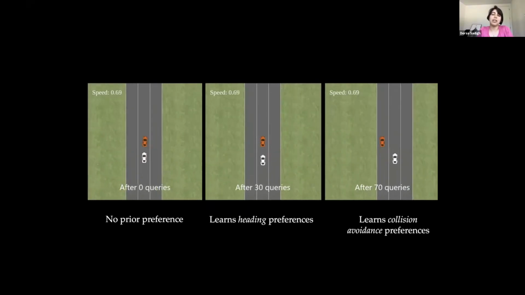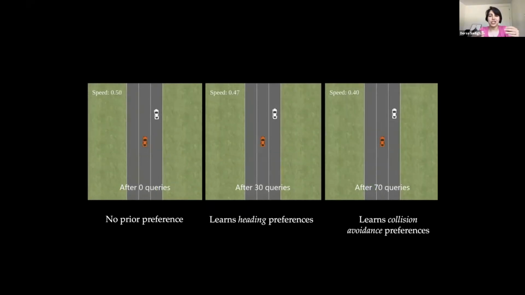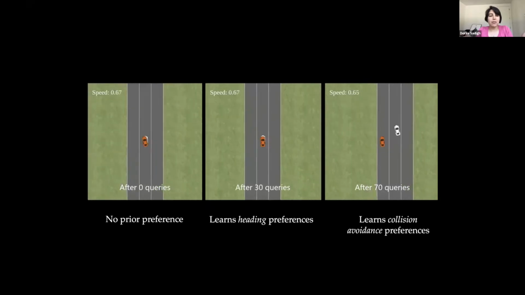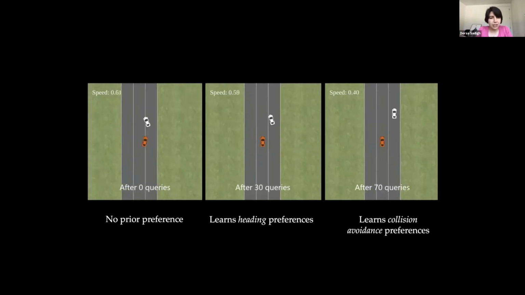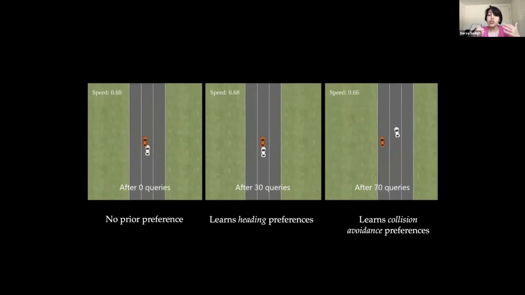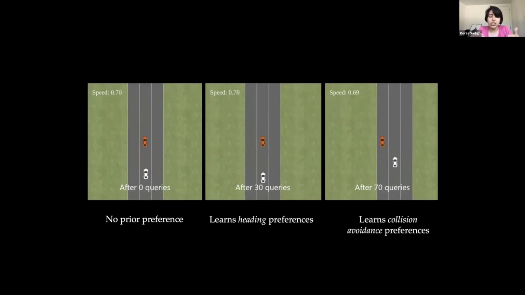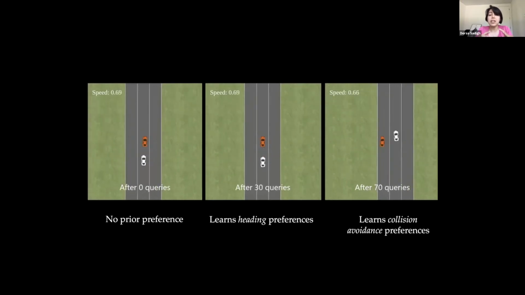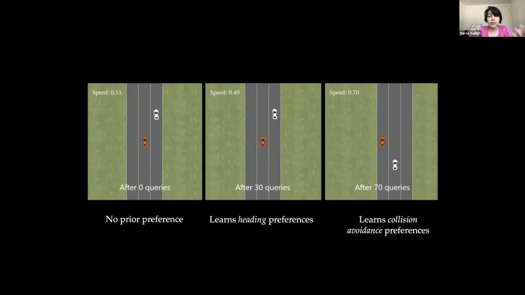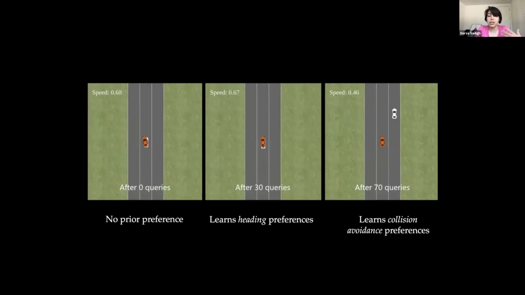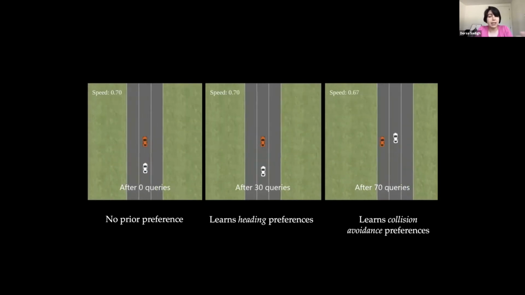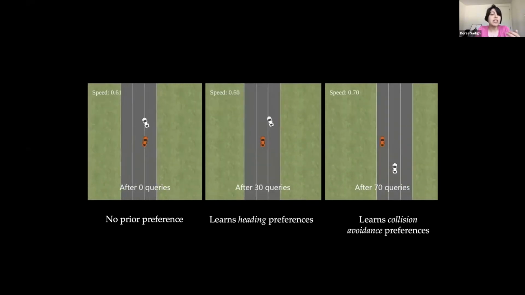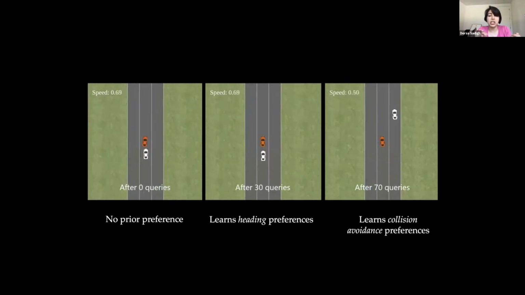It's actually quite useful to learn from just binary questions. So after 0 queries, this car has no idea what to do because it hasn't asked anything in the simulated environment. After 30 queries, 30 binary questions, the car learns how to keep heading. And then after 70 questions, the car learns how to drive in this simulated environment, like do collision avoidance and keep heading and things of those forms. And again, this is 70 simple binary questions, nothing fancier than that.